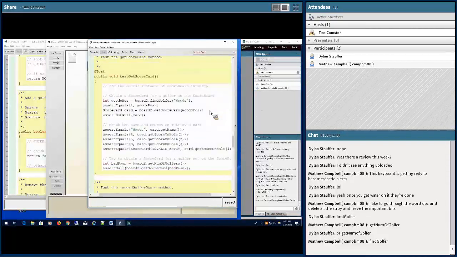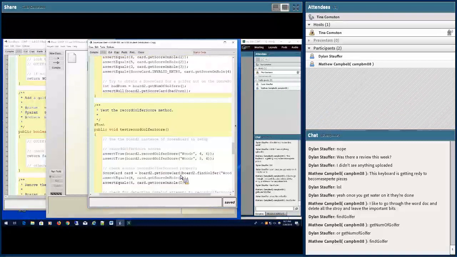Okay, getting the scorecard. Looks like they've given you all the test cases for that, so you don't need to worry about that.